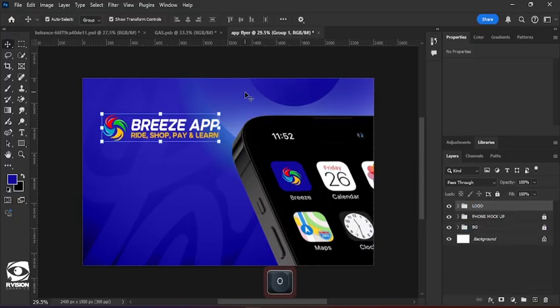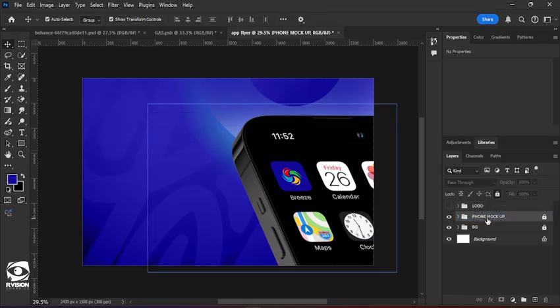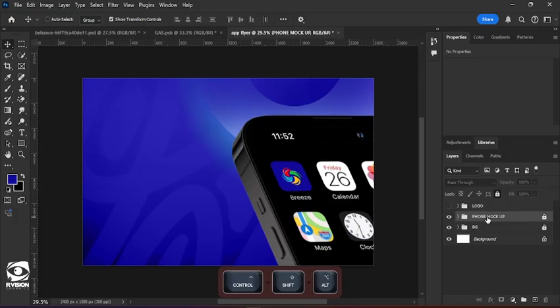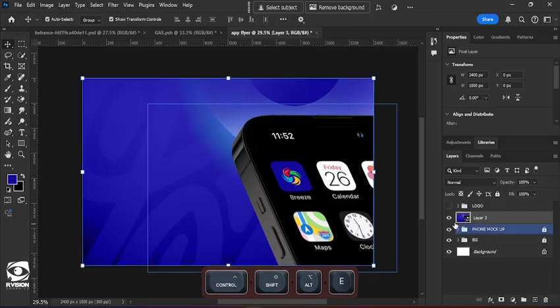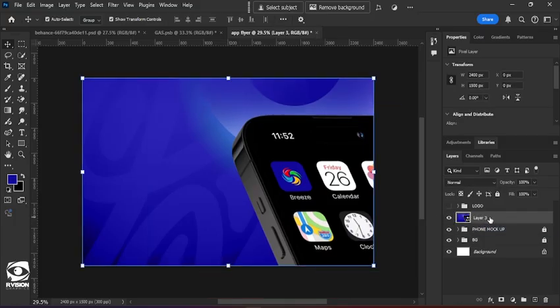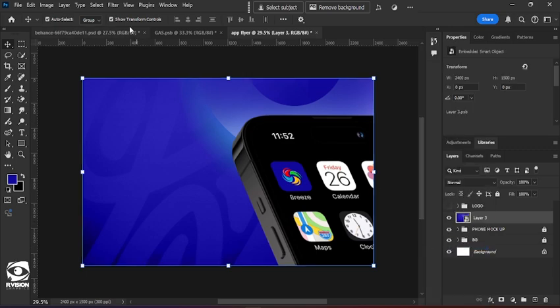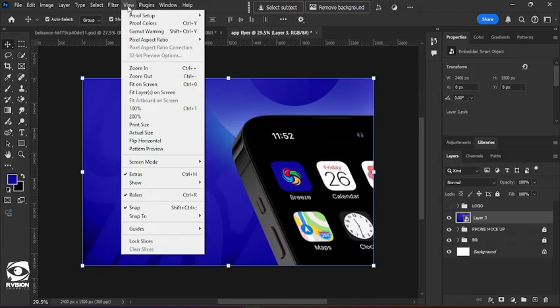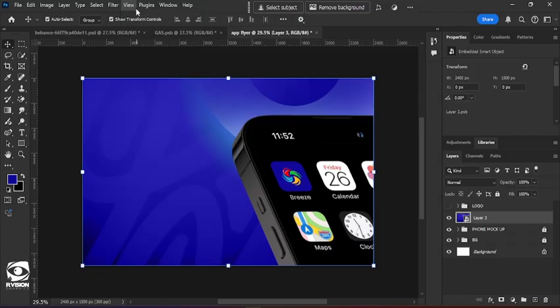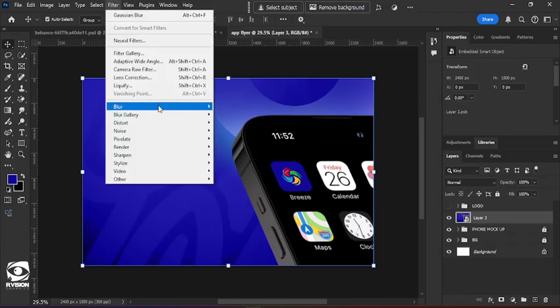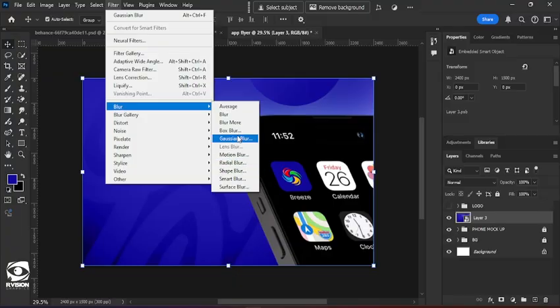So once you have something like this, we want to get a glass effect here. So we go ahead to hide this and take a screenshot. So taking a screenshot, you press Ctrl Shift Alt and E all together. You get something like this. Once you have something like this, you right click and you convert to smart objects. Right after that, you click on view. We click on filter, blur and Gaussian blur.